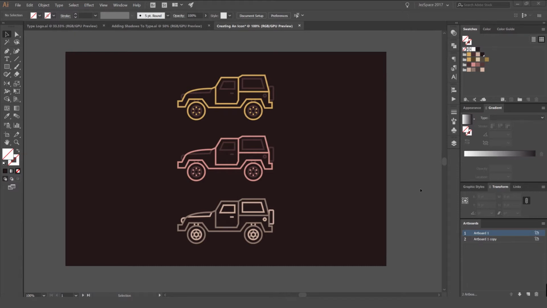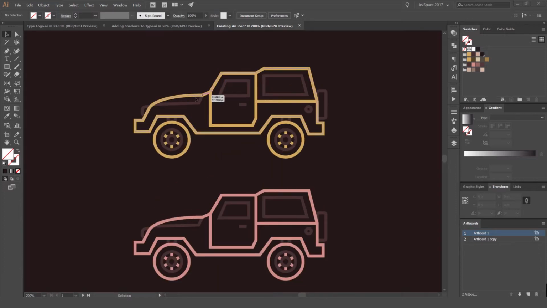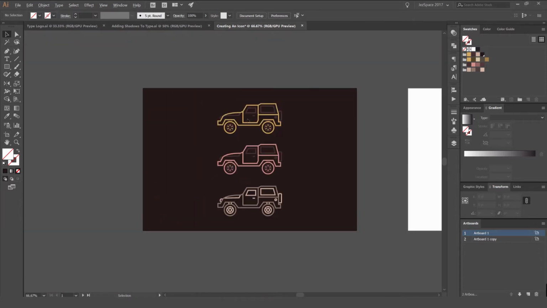I'm going to be showing you how to create the simple Jeep icon using just two colors and simple strokes and monolines. You can actually create a nice look and feel.